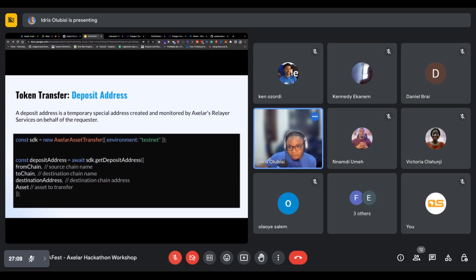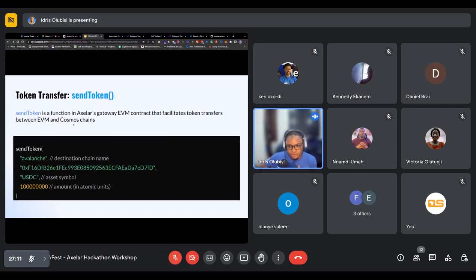Token superpowers that we have include the receive message functionality, which is a function on the gateway itself. This is already deployed on the gateway. All you need to do is to send in information of what you want to do and then send token.